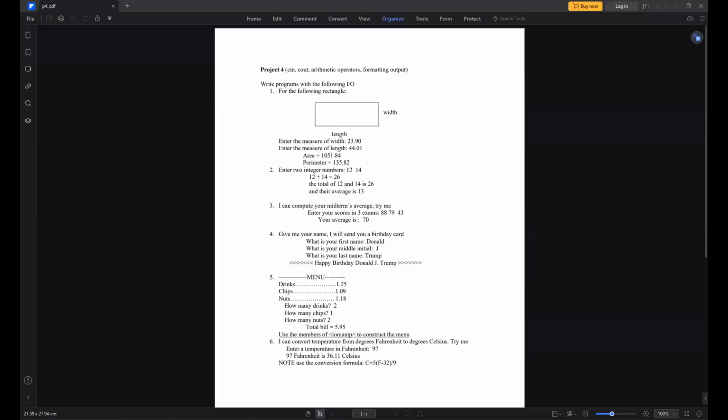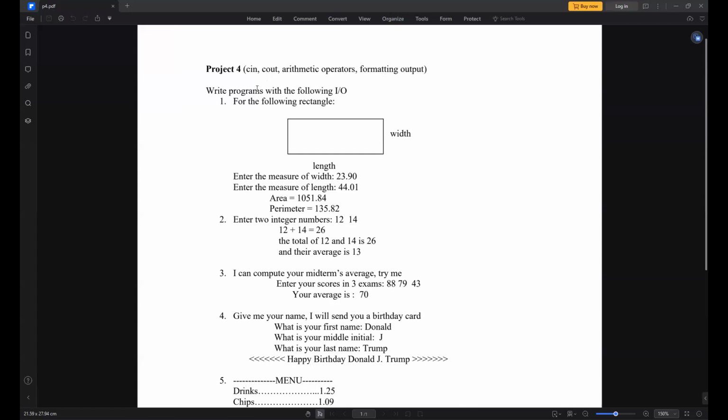Today I want to go over Project 4. Project 4 question 1 says write a program with the following input and output. Write a program that displays a rectangle with width and length. I want to start with creating the rectangle.